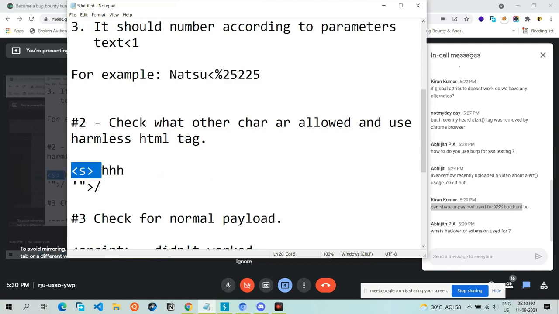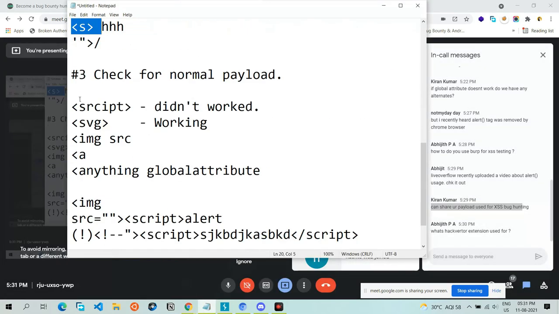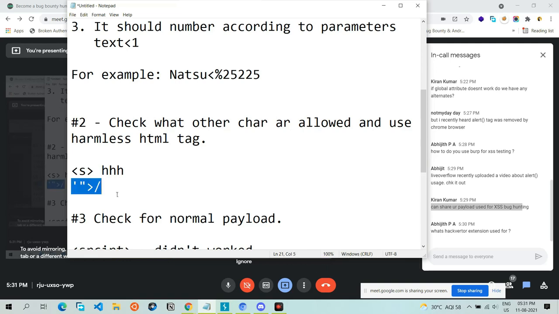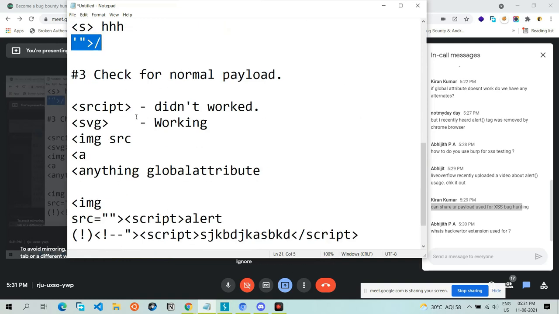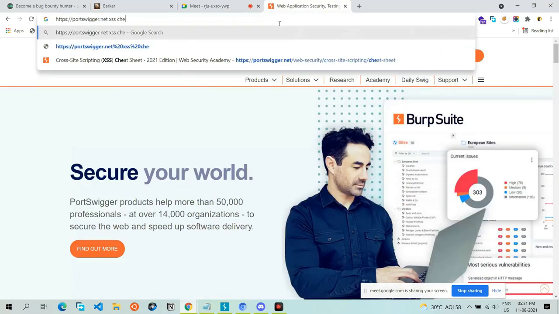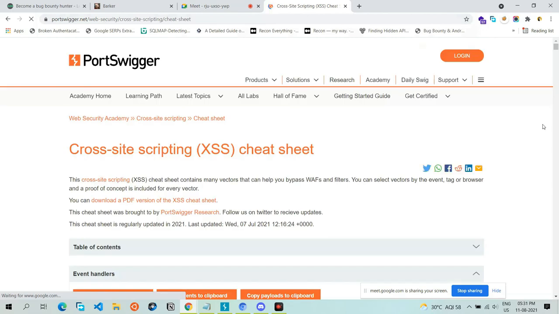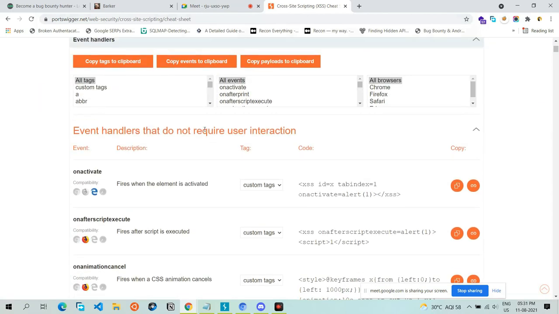Then I simply try for any HTML tags which are allowed, and I also check for characters which are getting sanitized. Then I simply try script. If script doesn't work, I try SVG. If SVG doesn't work, I try image source payloads. And you can go to the PortSwigger checklist, the XSS cheat sheet. You can get lots of payloads from here according to your need. We will also use this tomorrow, I guess.